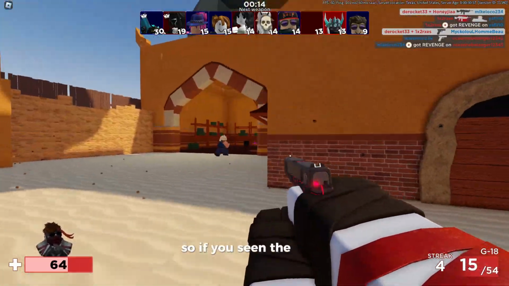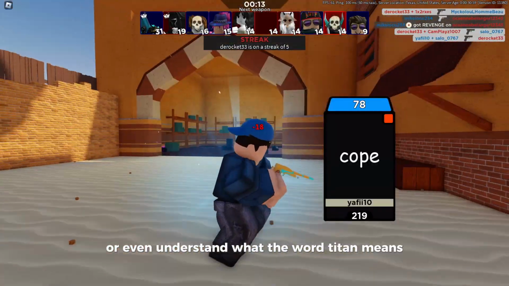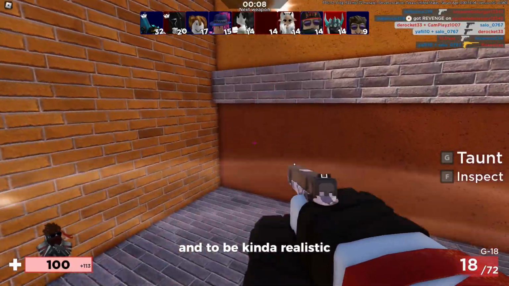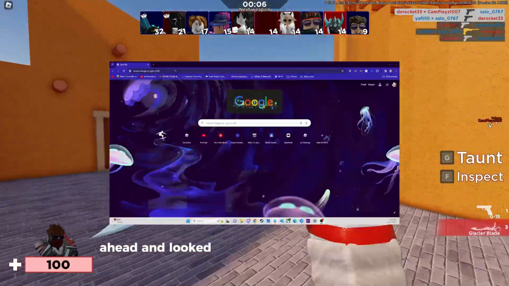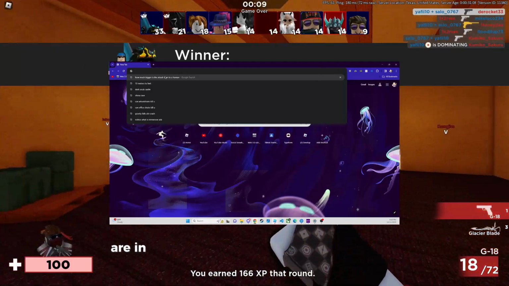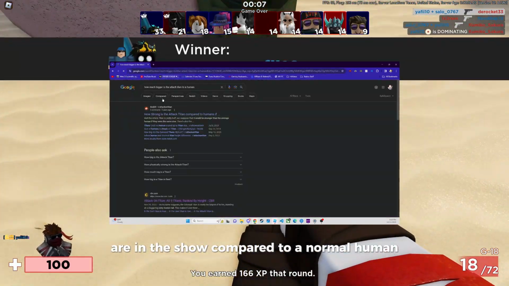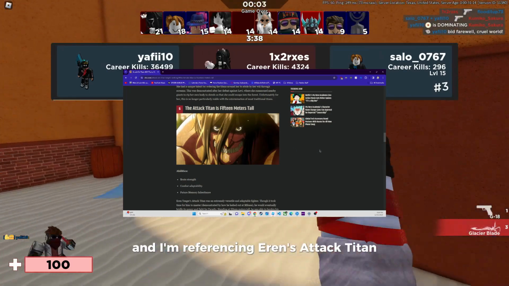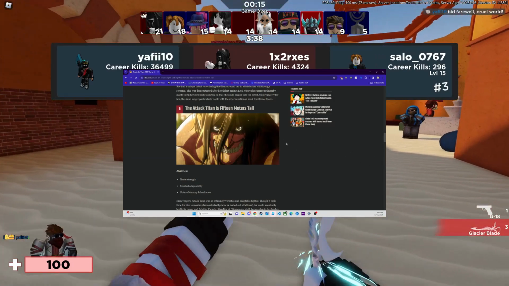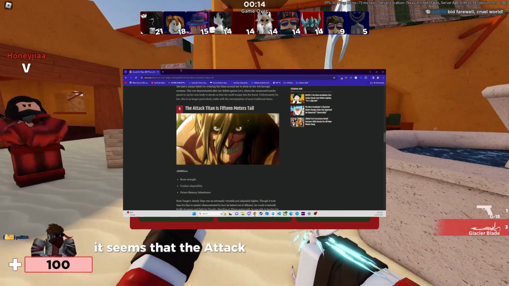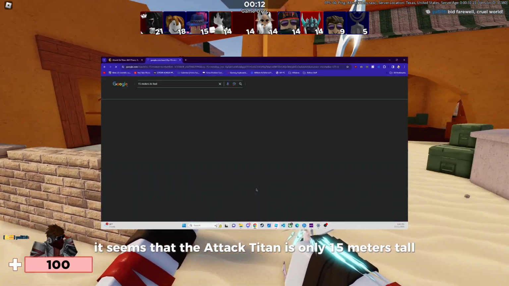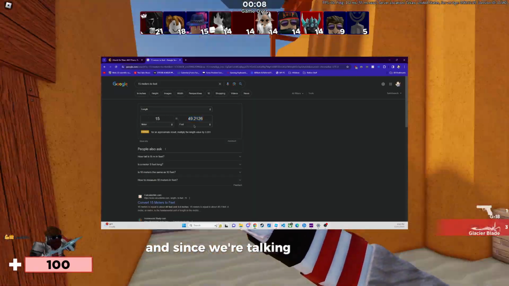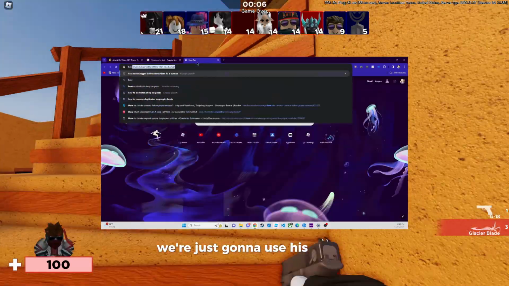So if you've seen the show or even understand what the word titan means, you know that they're pretty huge. And to be kind of realistic, I went ahead and looked up how much bigger the titans are in the show compared to a normal human. I'm referencing Eren's Attack Titan since that's what we're making today. When I googled it, it seems that the Attack Titan is only 15 meters tall, which is about 50 feet.